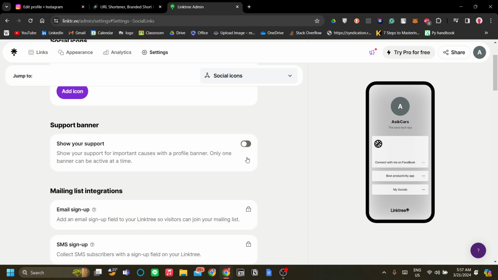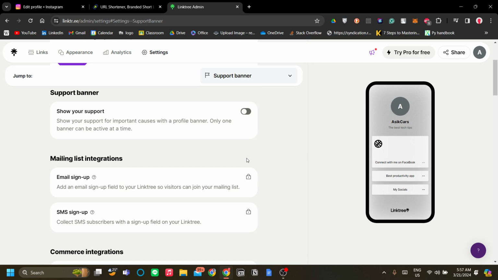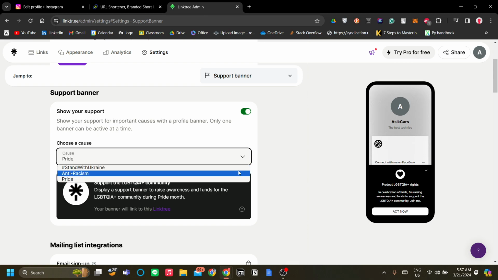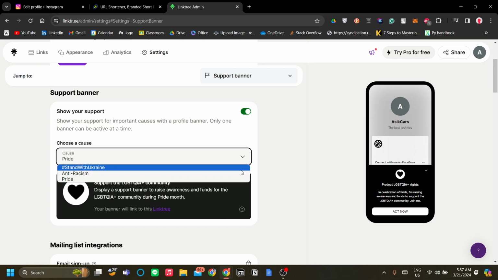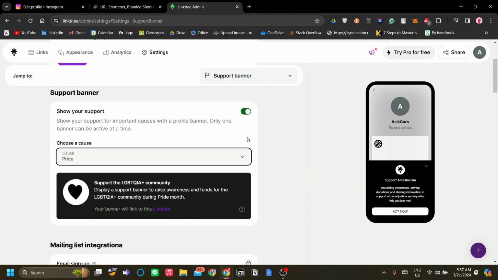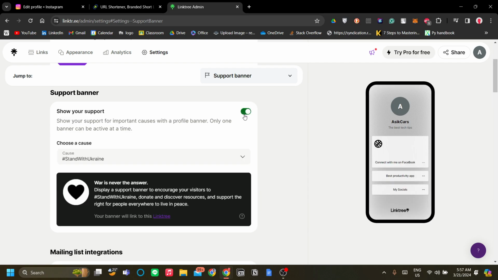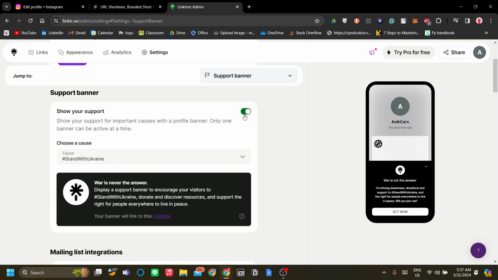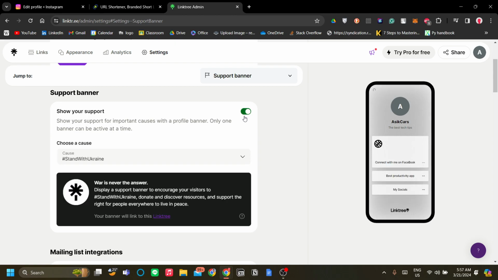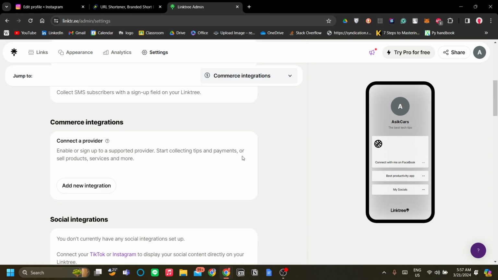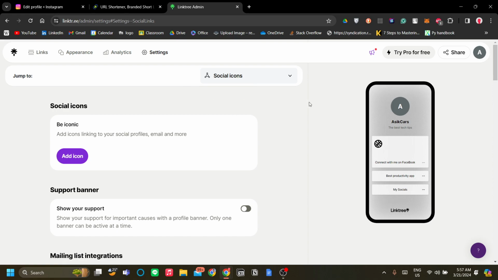Now, the next cool thing, I think, if you're feeling strong about a certain topic, Linktree currently has 3 options over here. You have Stand with Ukraine, Anti-Racism, and Pride. Whichever narrative that you support at the time, you can also choose to show firmly that you also stand with those narratives. There you go. And I think that's pretty much it for the other options over here.